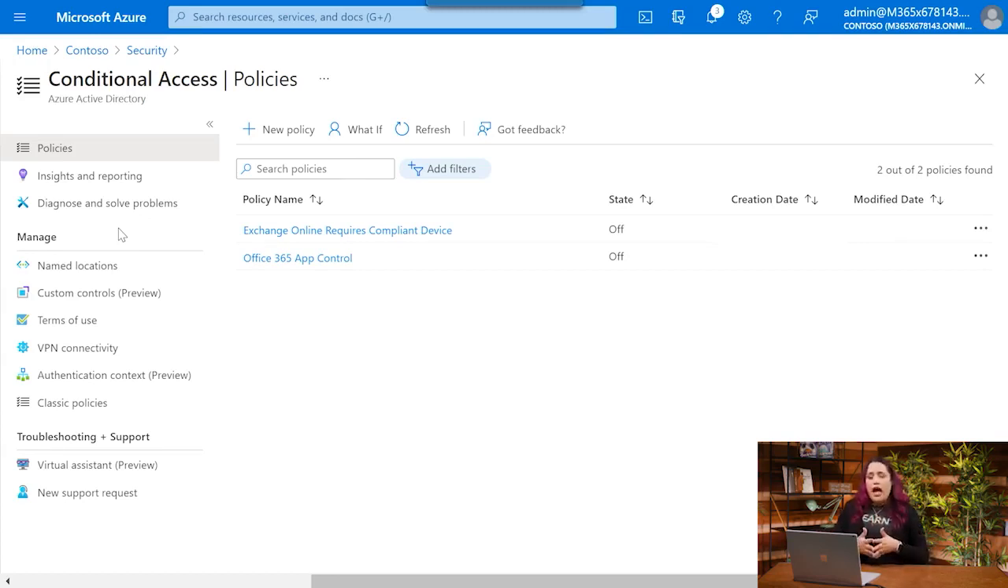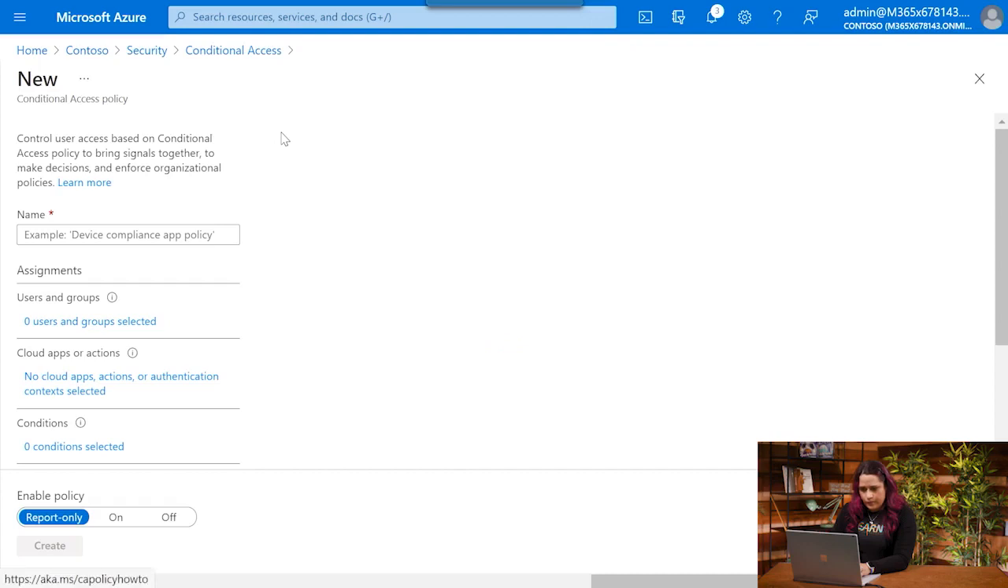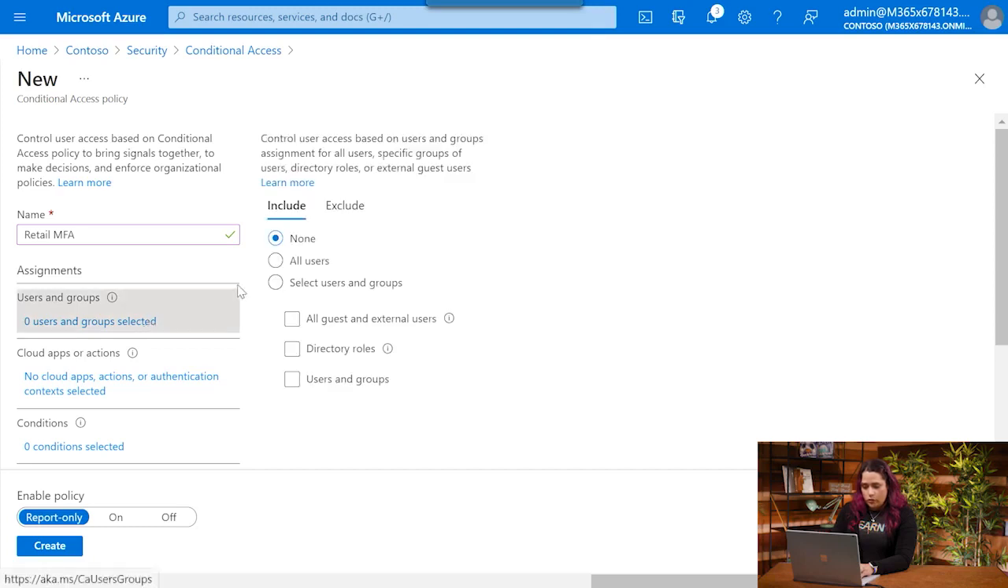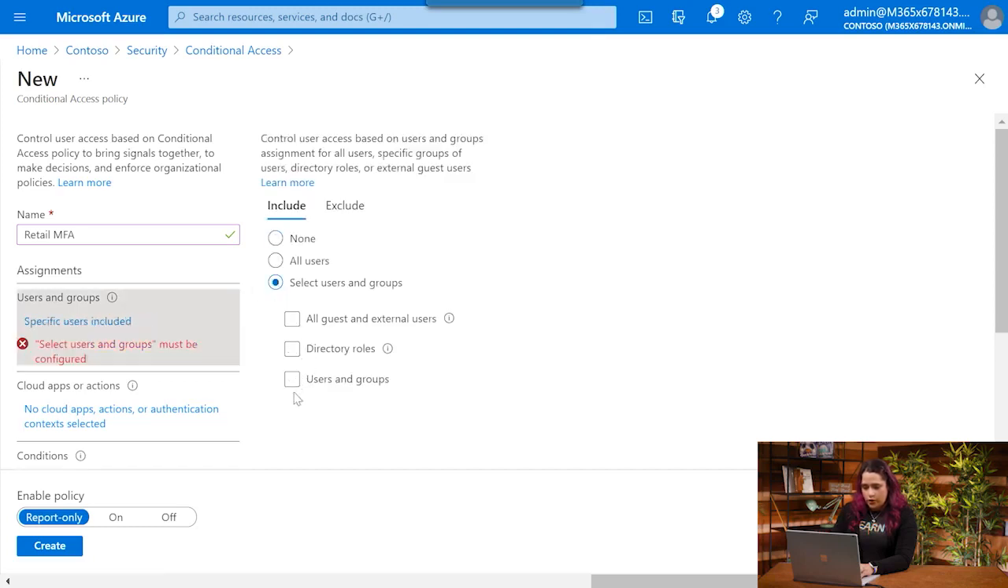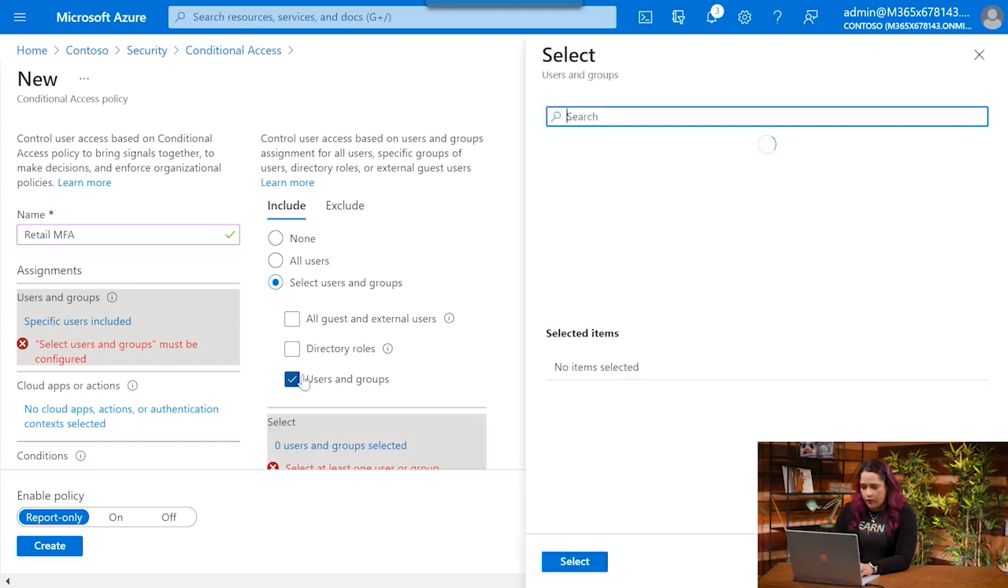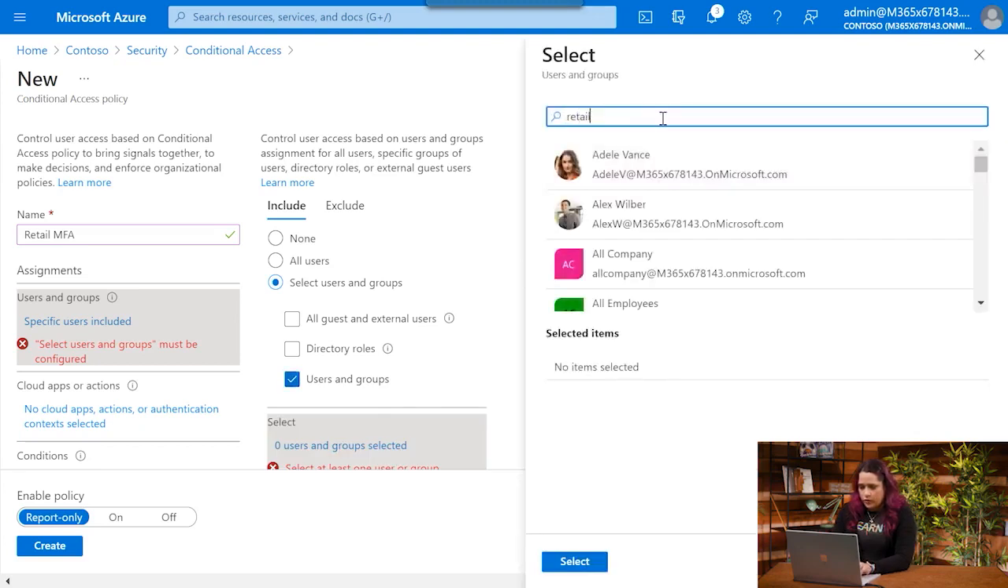So let's say, for example, I have a group of retail employees who are working remote. And so when they are accessing some of my cloud applications, I want to enable multi-factor authentication. So I'm going to select new policy, and we'll name this. I'm going to just say retail MFA. And now I need to select either the users or the group that I want this policy to affect. So I'm going to select users and groups. And I'm going to look specifically for my retail group. So we're going to come over here and select retail.